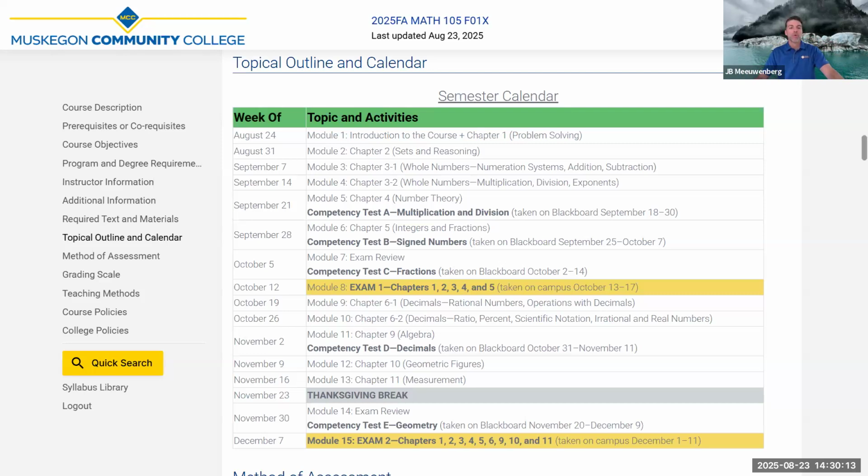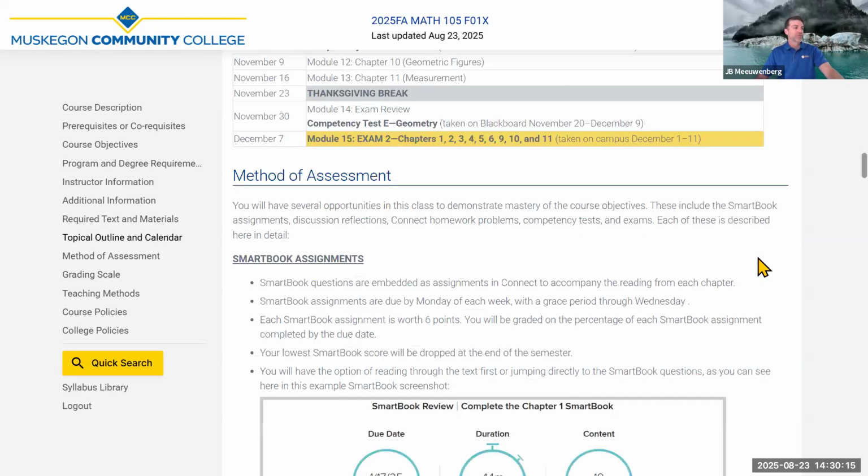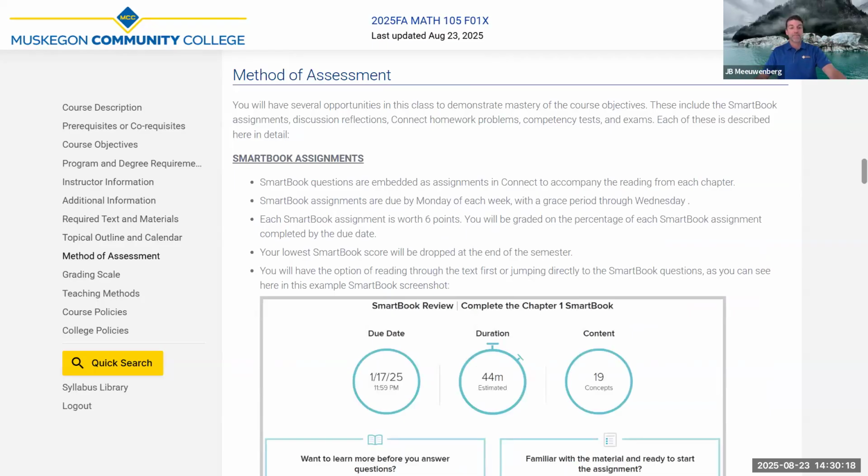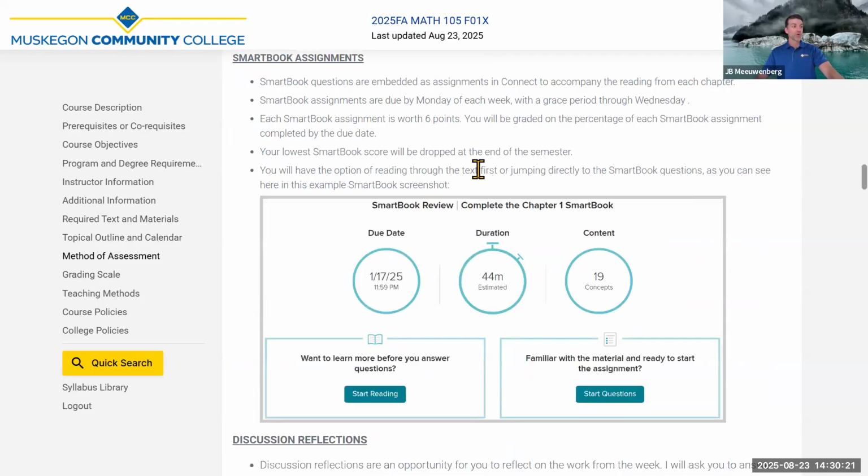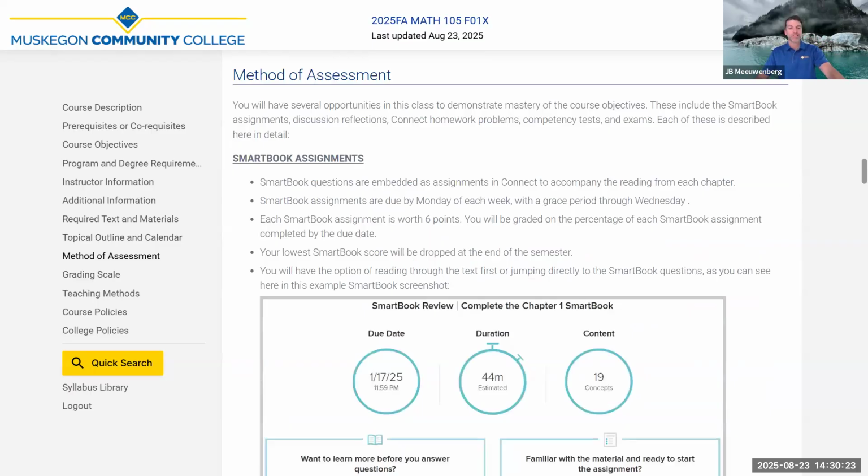So let's do it. As we go down to methods of assessment, we have SmartBook assignments, and SmartBook assignments are really kind of like an interactive reading assignment. Each chapter will have one of these. It's something to assess you initially on the content of the chapter, and then work you through the content that you don't know already. Again, you're going to read through the due dates for these, the point allocations for those as well.